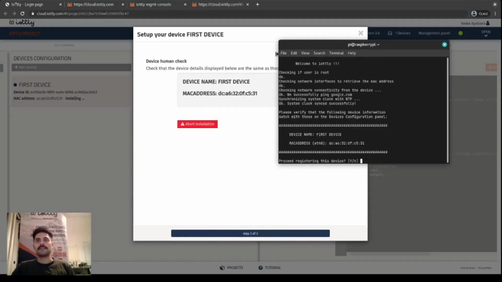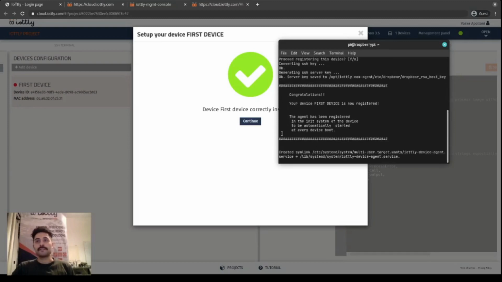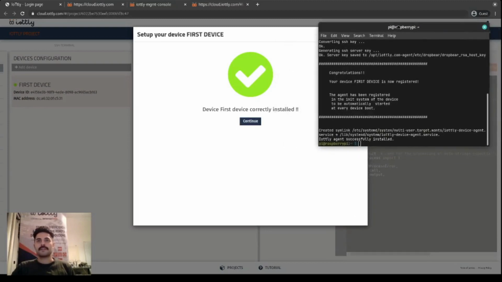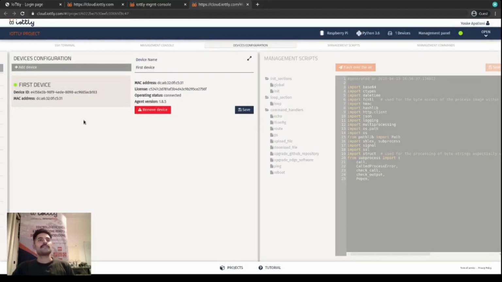Okay, we see that it has performed installation, checking, synchronizing, verify that the following device information matches with those on the device's configuration panel. Device name, first device, MAC address. Okay, everything looks good. So we enter again, and now we see that the first device is correctly installed. So we can move this out of the way. Click continue, and now we see that this has changed.